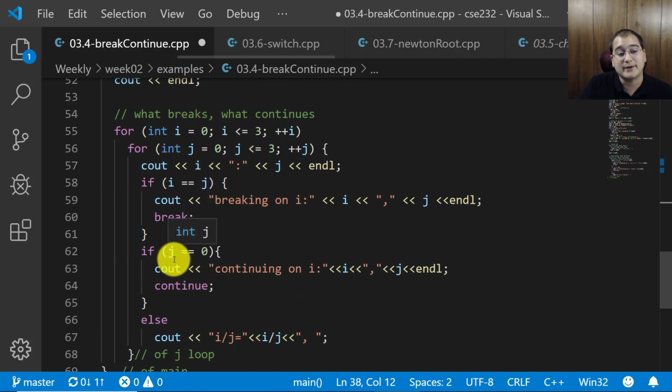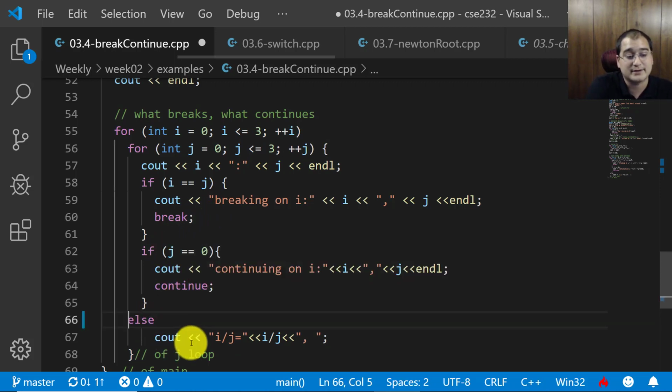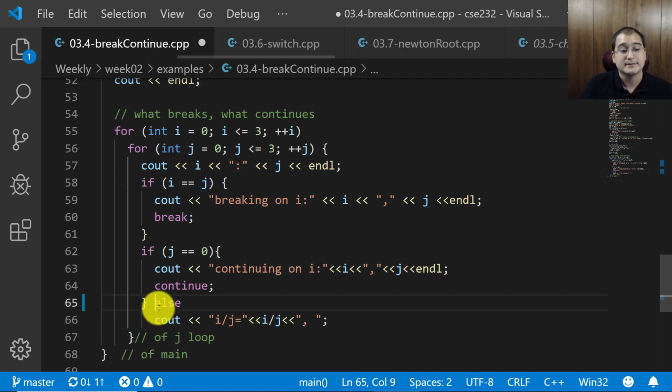And let's say the next time we find j is equal to 0. What this means is that it's going to run this line, and then it's going to continue. What does continue do? It says end this iteration of the loop, go up to here, increment j, check if j is less than or equal to 3, and then run the code again. Now, this else here, what is this else? Well, I'm going to fix this else to make it a little bit more readable. This else belongs to the nearest if. This else will say, okay, if j is not equal to 0, this is what we're going to output. We're going to output i divided by j.